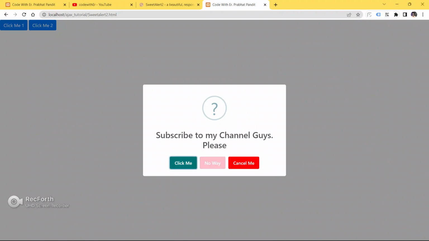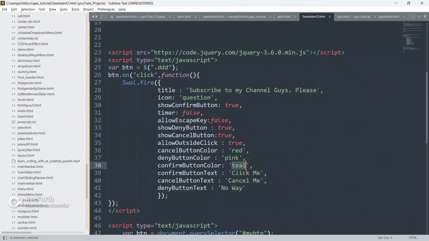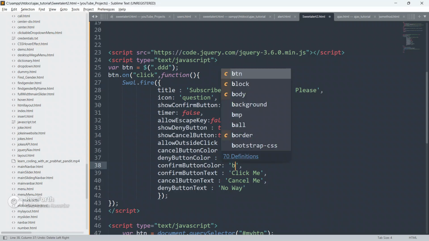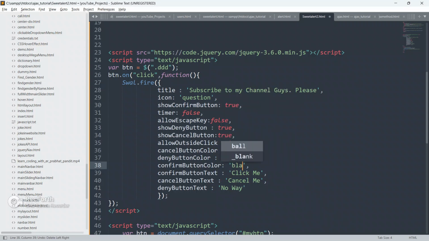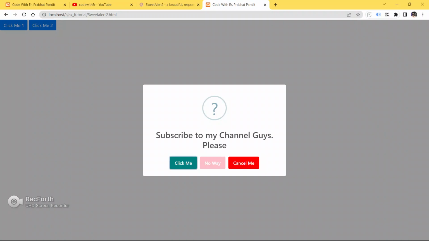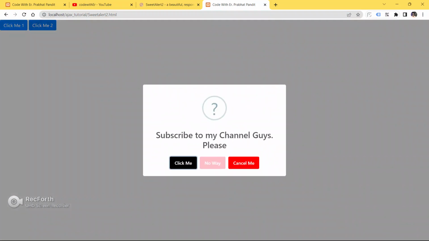And as of now the confirm button color is teal. This teal button is, guys, the confirm button color. So as of now, give it black. Save your code, go to the browser and refresh your page. Click on the button 2. See, the button has become black now.